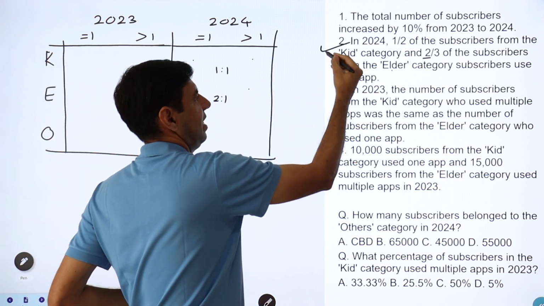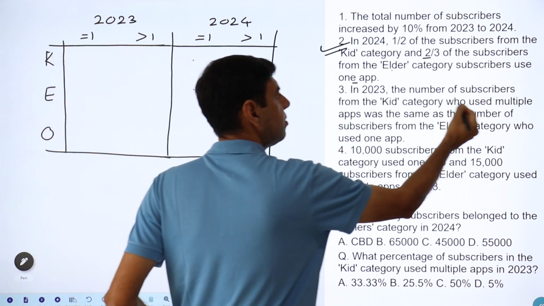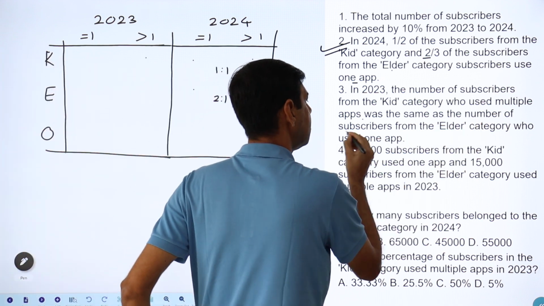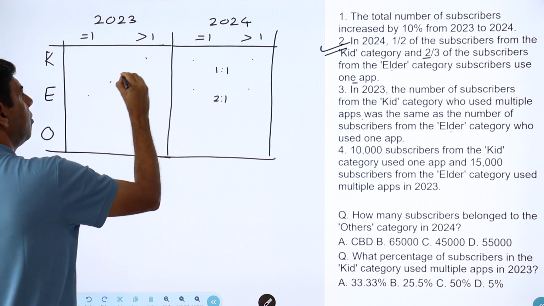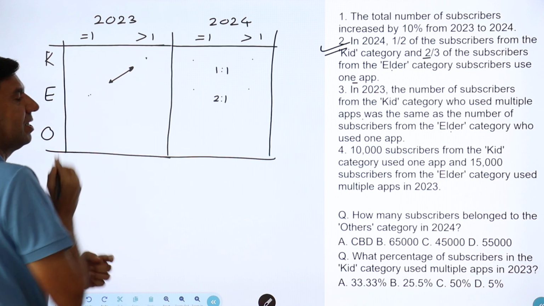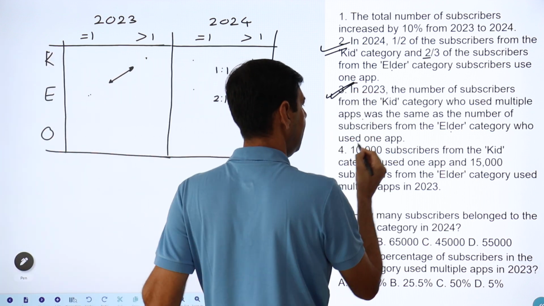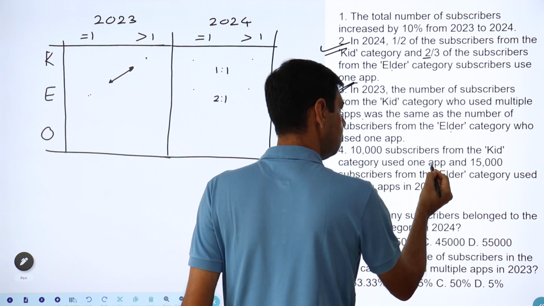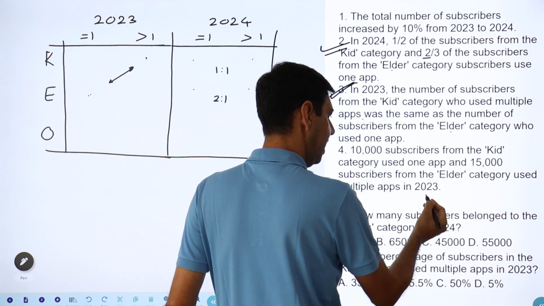This is easily handled. In 23 now coming, kids using multiple was same as elders using one app. So these two numbers are going to be the same. Use whatever notation helps you out. These two are going to be the same. This also pretty much done. 10K or 10,000 subscribers from kids used one app. 15,000 from elders used multiple app.